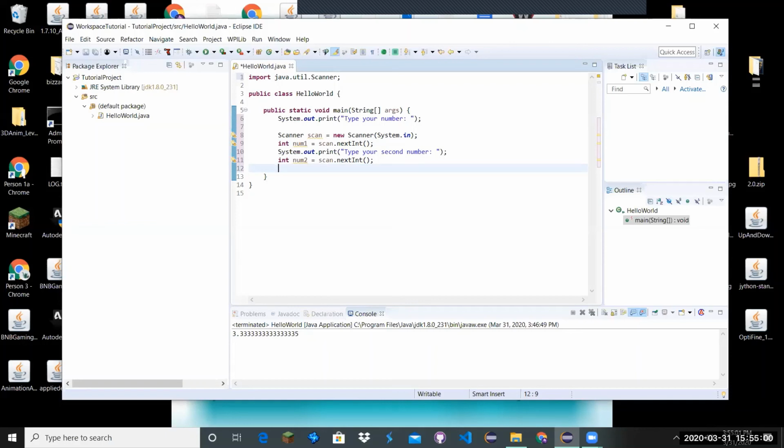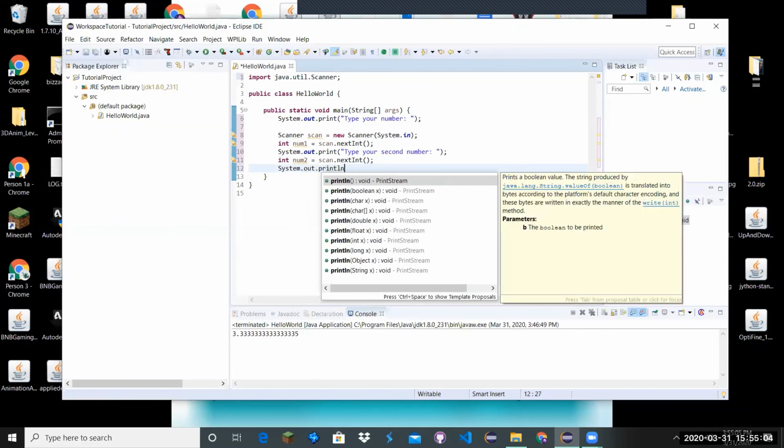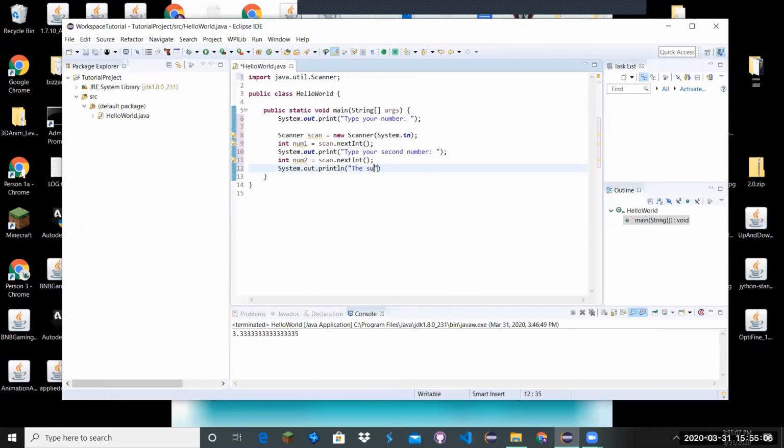So now that we've got two integers, we're going to print out System.out.println. The sum of these integers is, and then you can do this thing called concatenation with strings. It's got nothing to do with cats or conches. It's basically where you put a plus sign. It's got nothing to do with addition either, by the way. And then you can write anything else, like num1 plus scan, if you wanted to for whatever reason.